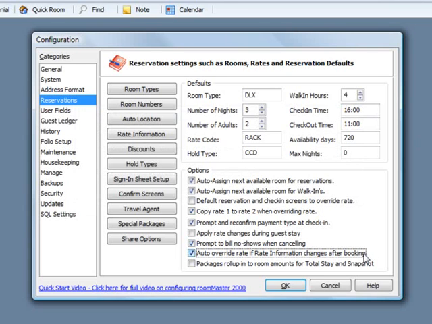Auto-override rate if rate information changes after booking means if the rate code on a reservation has changed amounts since the booking was made, roomMaster 2000 will always keep the original rate on the reservation as an override rate. Unchecked, a prompt window will appear the next time the reservation is opened after the rate code amount was changed.